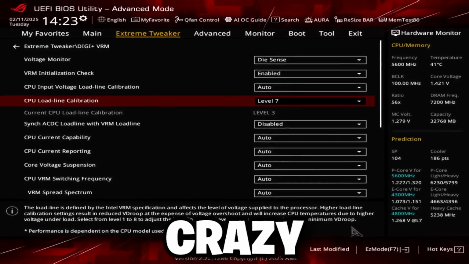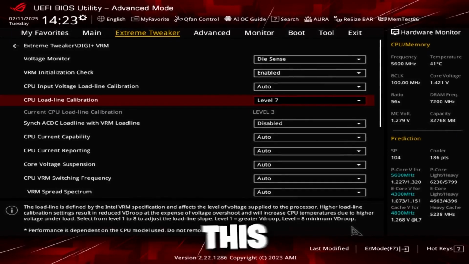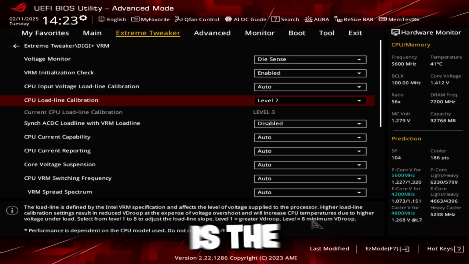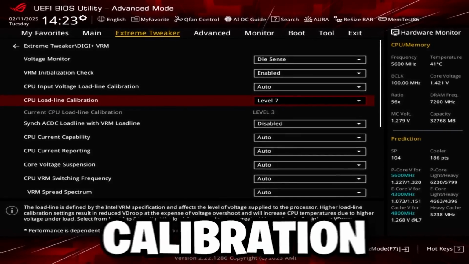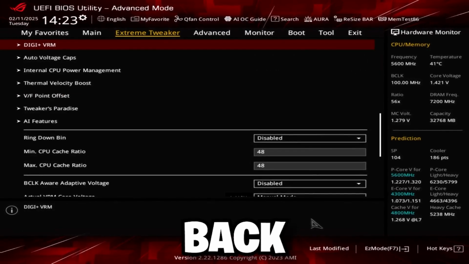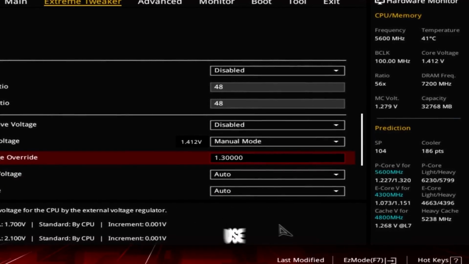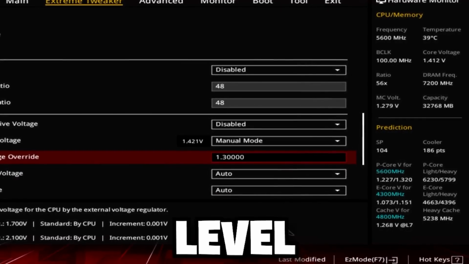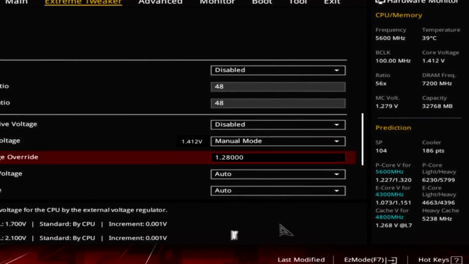If you're on a motherboard like this one, which has the Extreme BIOS and the Extreme Tweaker, you're going to set this to level 7. Just make sure the description is the same as mine. If it's not the same, then Load-Line Calibration is completely different and you're not going to be able to follow this video properly. Then you're going to go back and set this to around 1.3 if you're going to use level 7. If you're going to use level 4 on the lower end ASUS motherboards, I recommend starting off with 1.28.